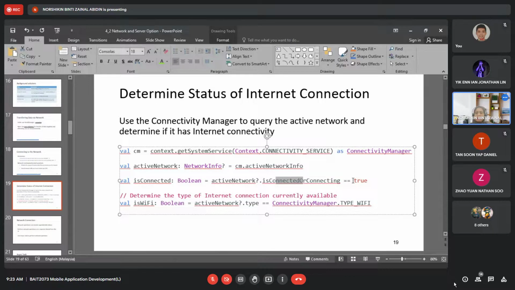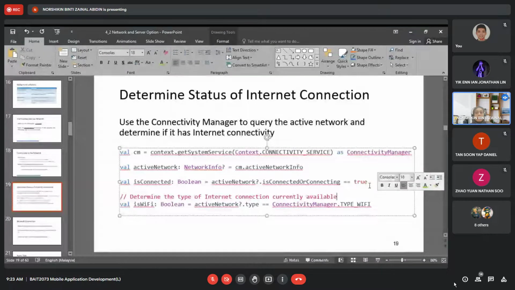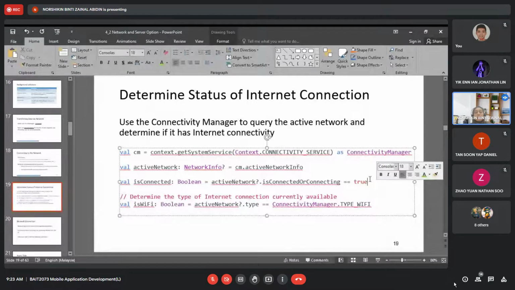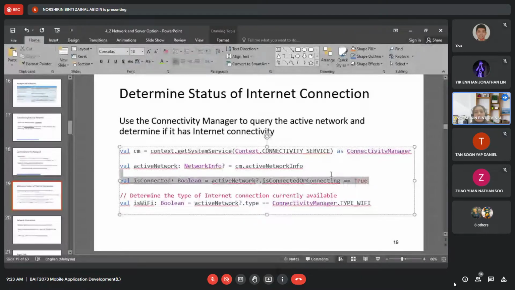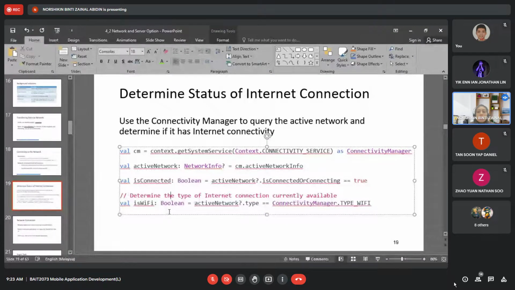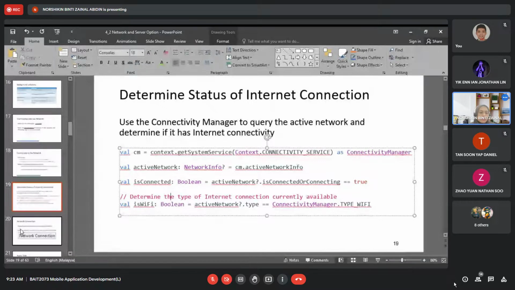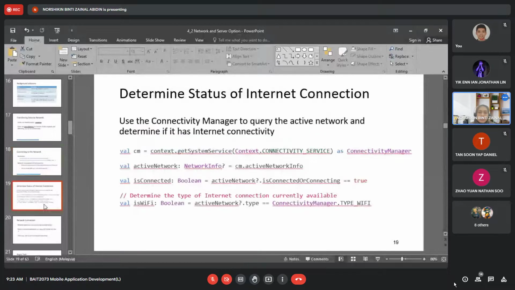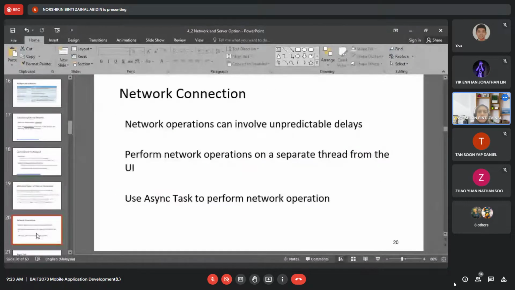So here, if true, then yes, it is. If not, then it is not. Only if your value here is true will they proceed. They are going to check your internet connection first. If you have the internet connection, only then do they do the process. Yes, connecting to the network, the internet connection.